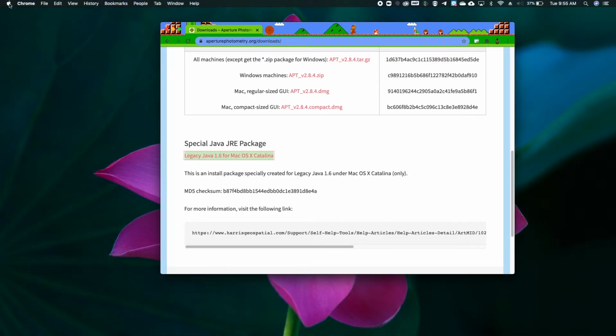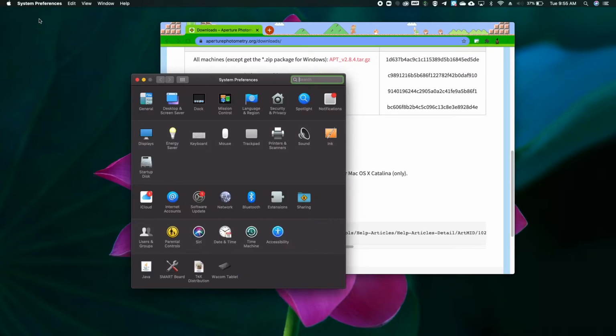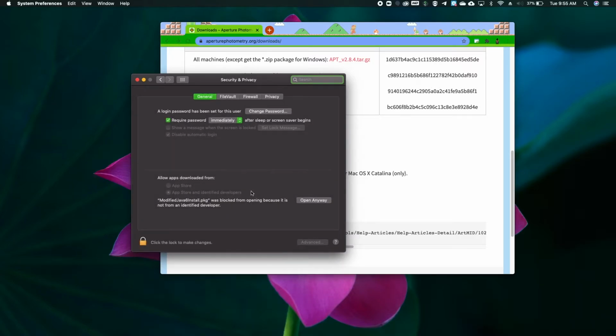On the top left, you can go to the system preferences, and here it'll open up the system preferences. Depending on which version you're using, it might look a little bit different, but the icon they use for security and privacy looks pretty similar. It's a little house. Once we click on this, the security and privacy will open up, and we'll find the words near the bottom. It says modified Java 6 installed.pkg was blocked from opening. So we want to let it open anyway.